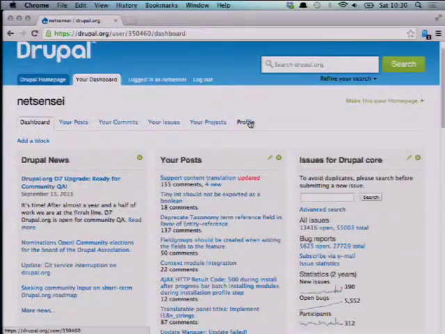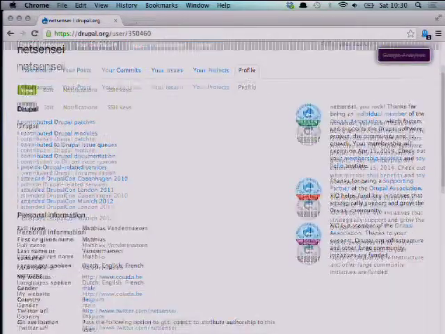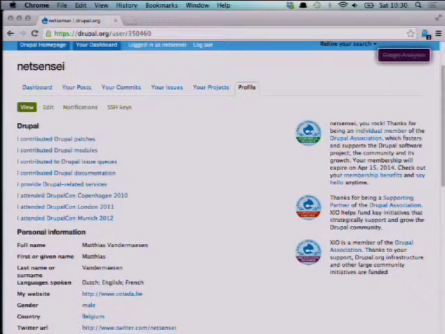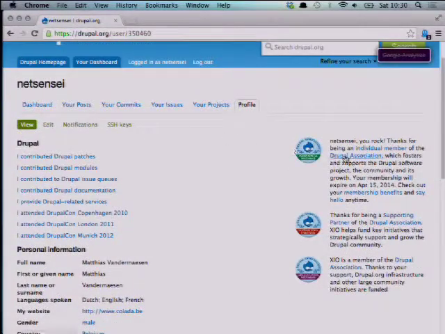There's your own profile page, which is also important because this is where you actually present yourself to the community and you tell others, okay, this is what I'm doing in the community. You see, I'm a member, an individual member of the Drupal Association. I'm also part of a supporting partner of the Drupal Association.